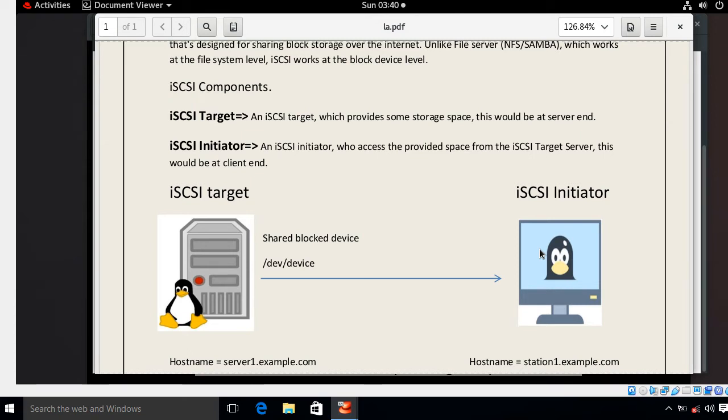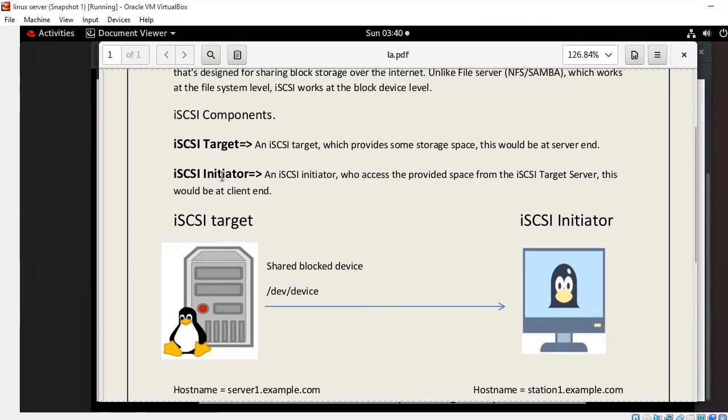So what is the meaning of target? Target means which provides some storage space. This would be at the server end. And the initiator means who accesses the provided space from the iSCSI target server. This would be at the client end. So whenever we are talking about the server, that means we are talking about the target, and whenever we are talking about the client, that means we are talking about the initiator.